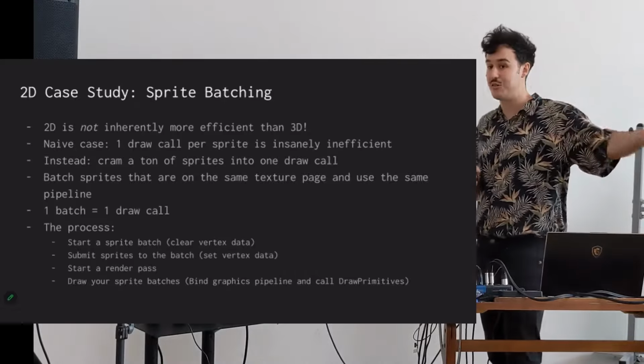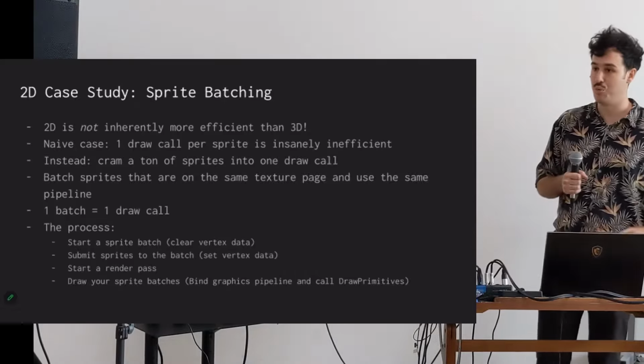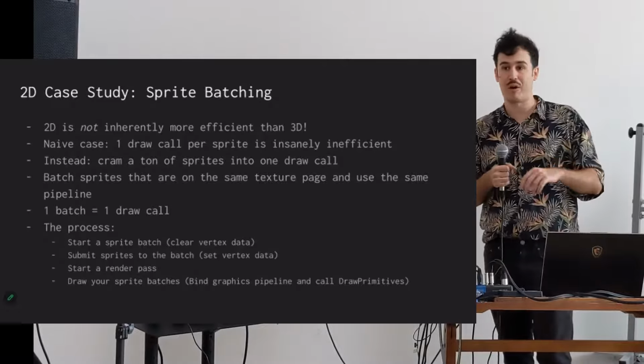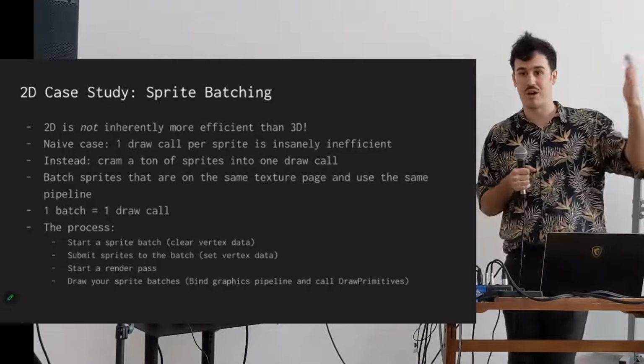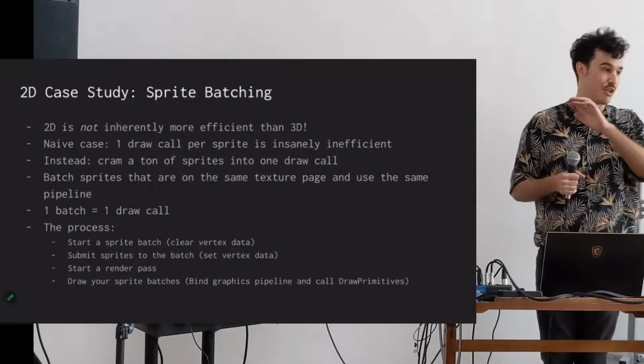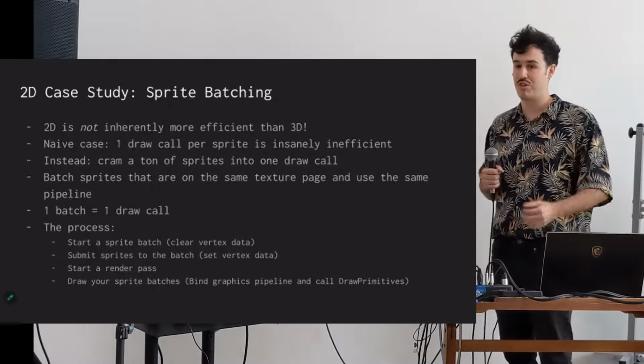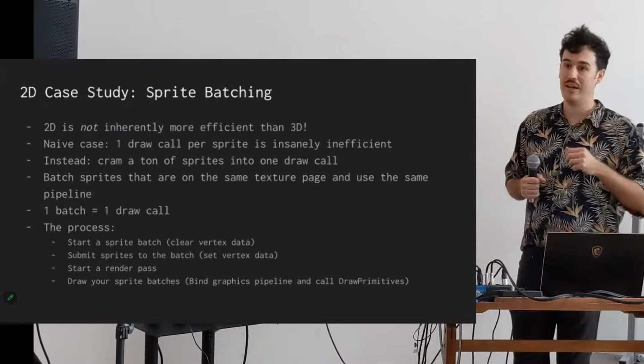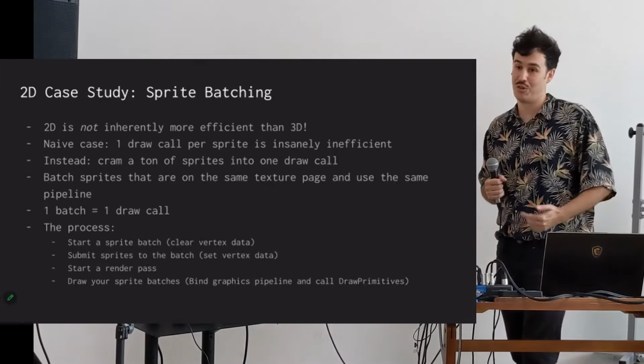So for example, the naive case is that you just do one draw call per sprite. Every sprite is on its own texture, and you just draw each sprite one at a time. That's going to be awful. It's going to be so slow because you're texture switching for every single draw call. You might be switching the graphics pipeline for every single draw call.